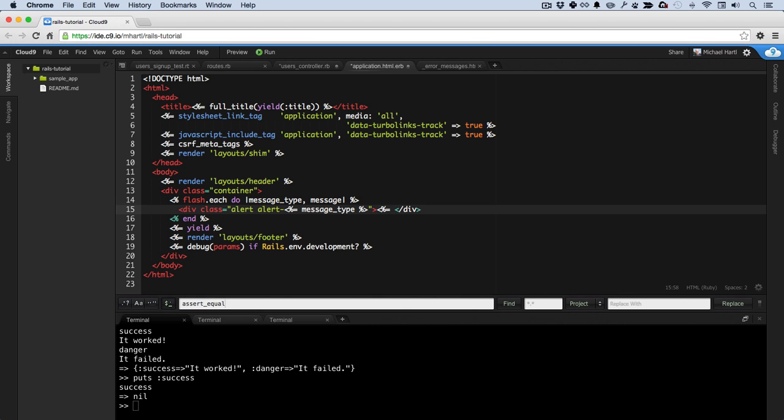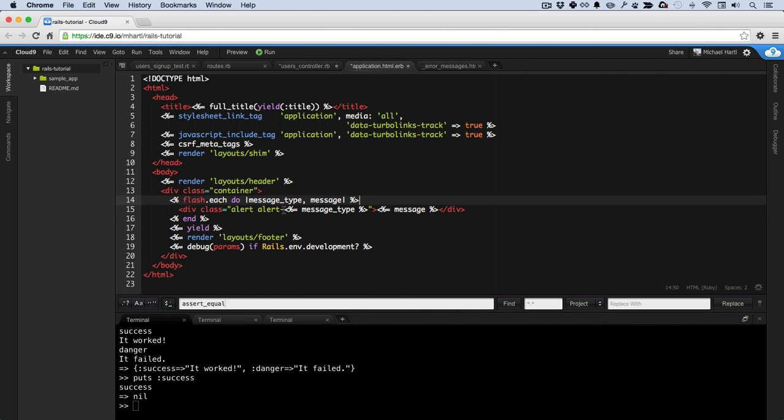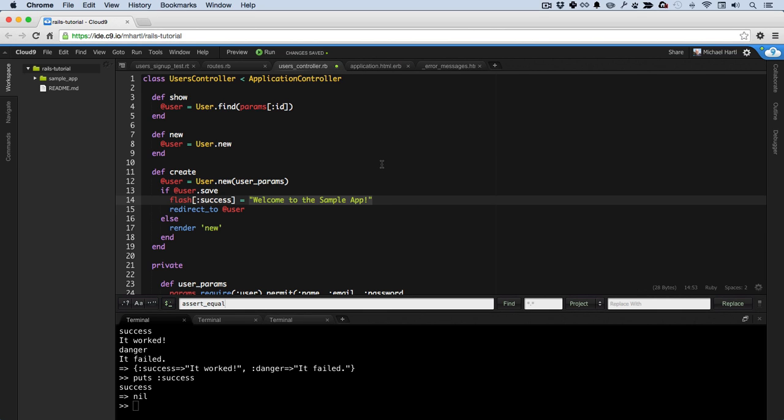And then in here, we're going to actually put in the message. So this is, in this context, the message type is success, and the message is welcome to the sample app. And this is embedded Ruby inside this class. It's kind of weird. All right, let's save these things. And if we did everything right, we should be ready now to make our first sign up.